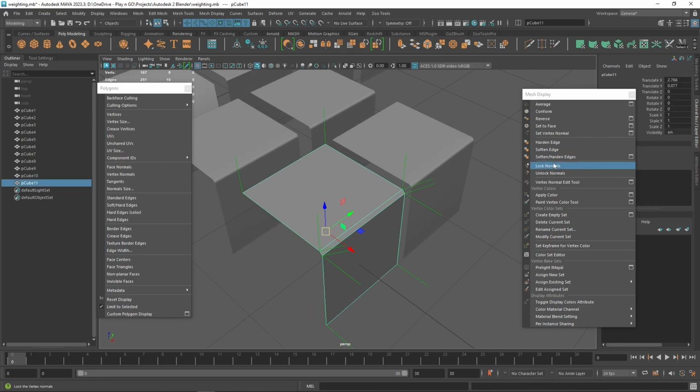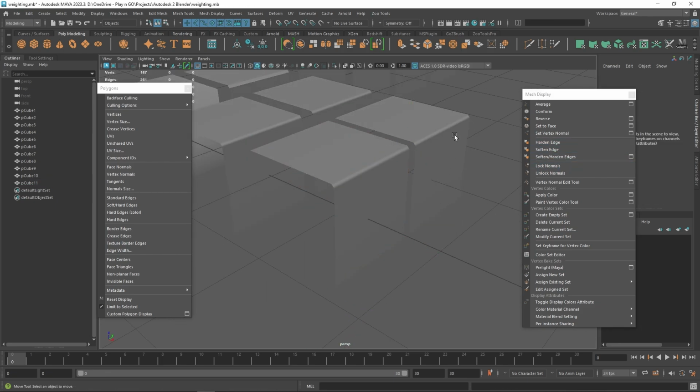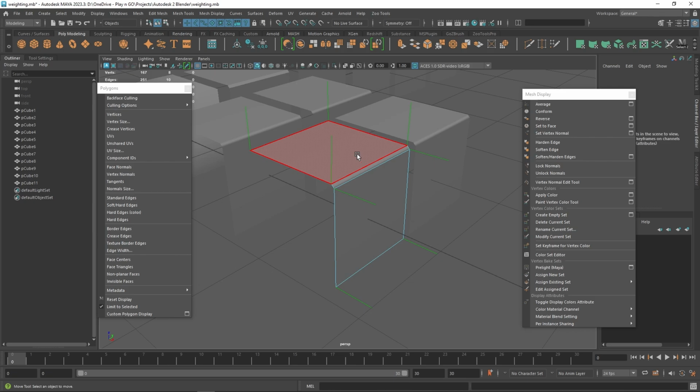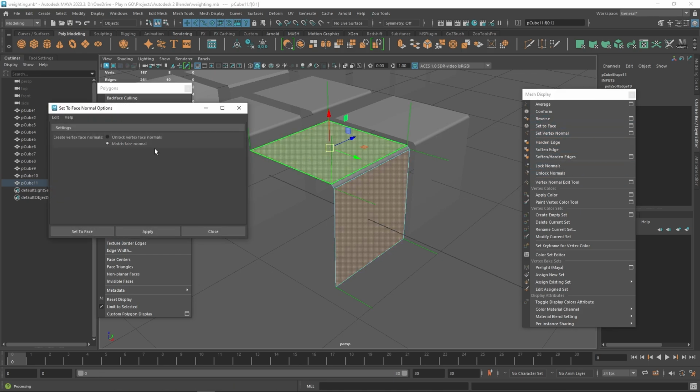If I soften this, it's identical to this one. But if I want weighted normals, I have to go into face mode, select the straight faces pointing towards the curve, let's say, and go here to this box. Make sure to tick match face normals and apply.